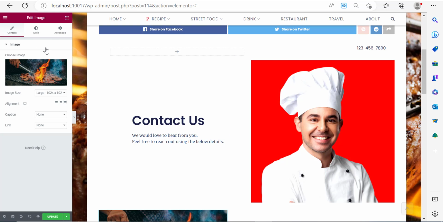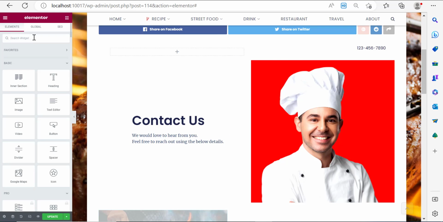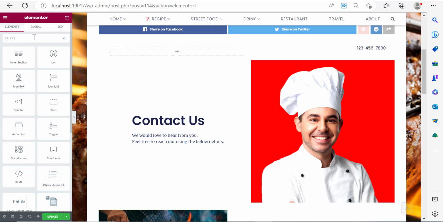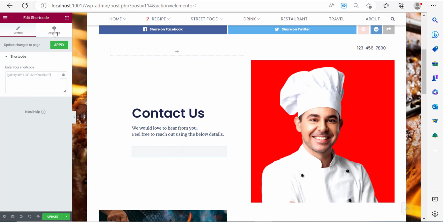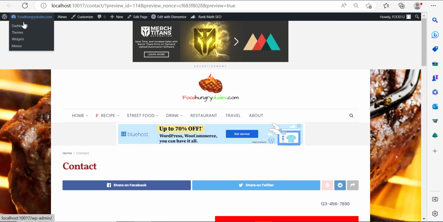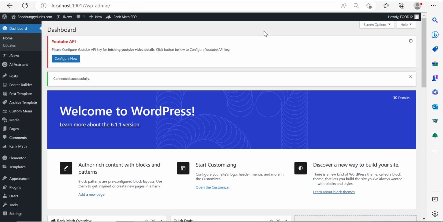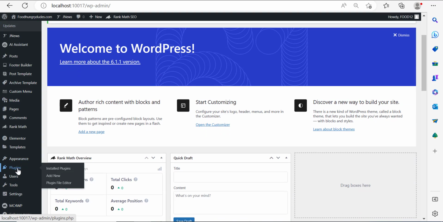So I'm going to go and click contact or shortcode. Let me take a shortcode, drag and drop it over here. Update. I'm going to go and preview this in a new tab to open up the dashboard because I want to access the plugin Contact Form 7. I hope that it's still installed. If not, I'm going to have to install it again. So I'm going to click on dashboard here. There you go. So let me go to plugins.